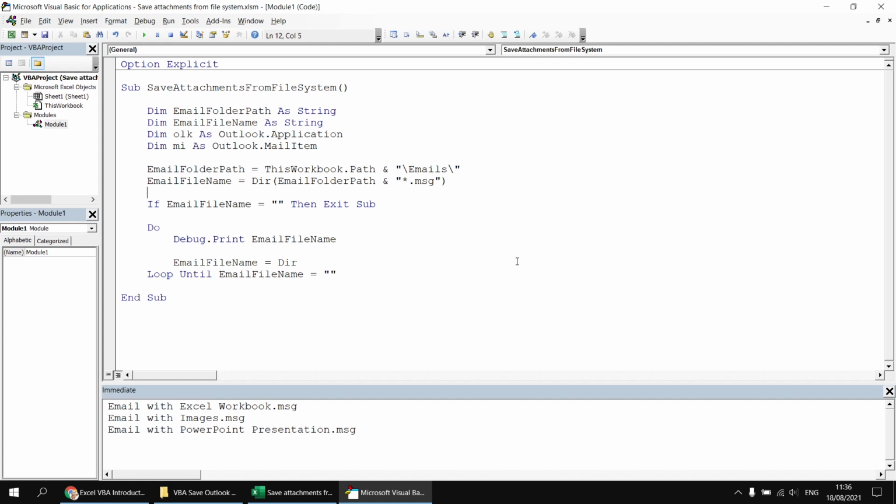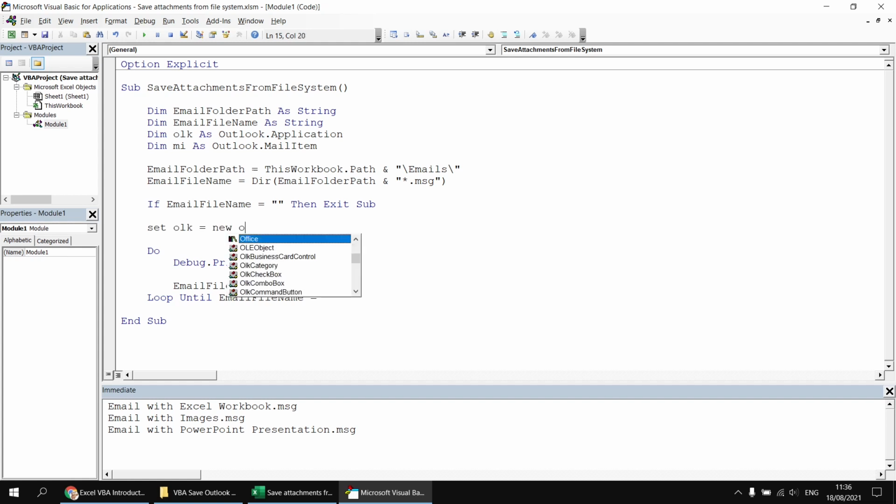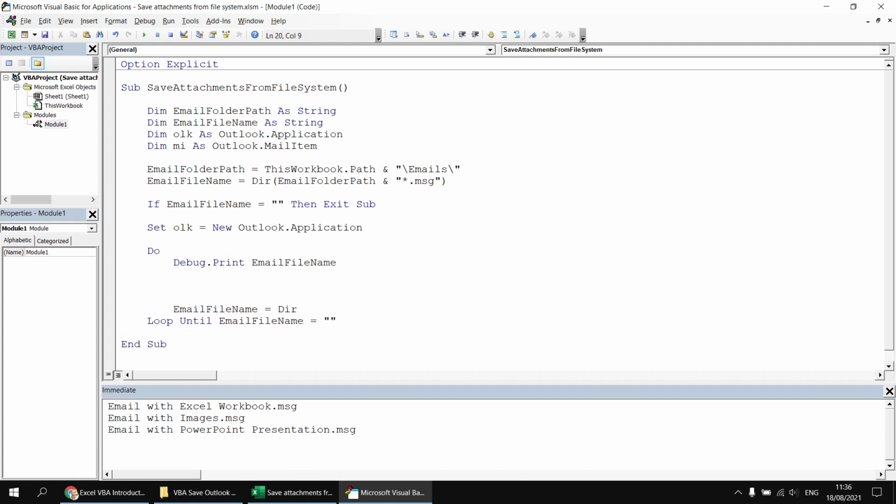Once I've established that I've found at least one file with a message extension, before we begin looping, I'm going to say set olk equals new Outlook.Application. And then inside the loop, after I've printed out the email file name, I'm going to say set mi to be equal to olk.CreateItemFromTemplate. And we're going to use the file that we found to provide the template for the new email.